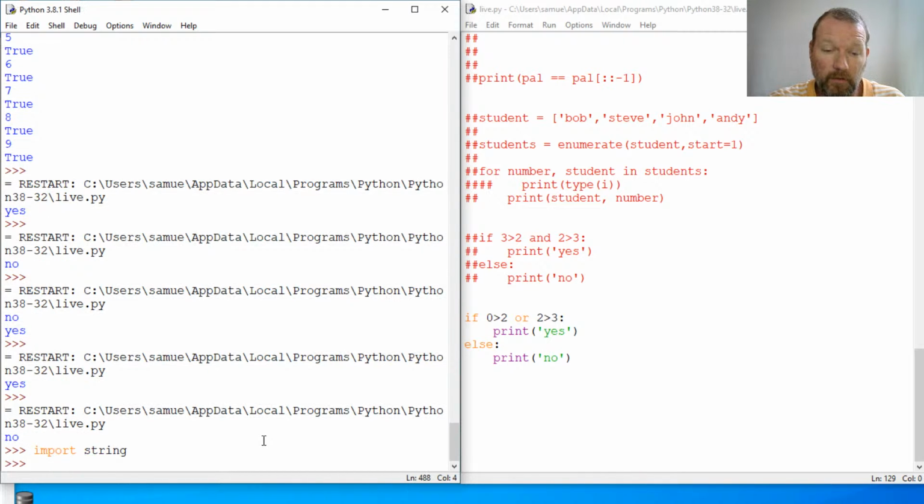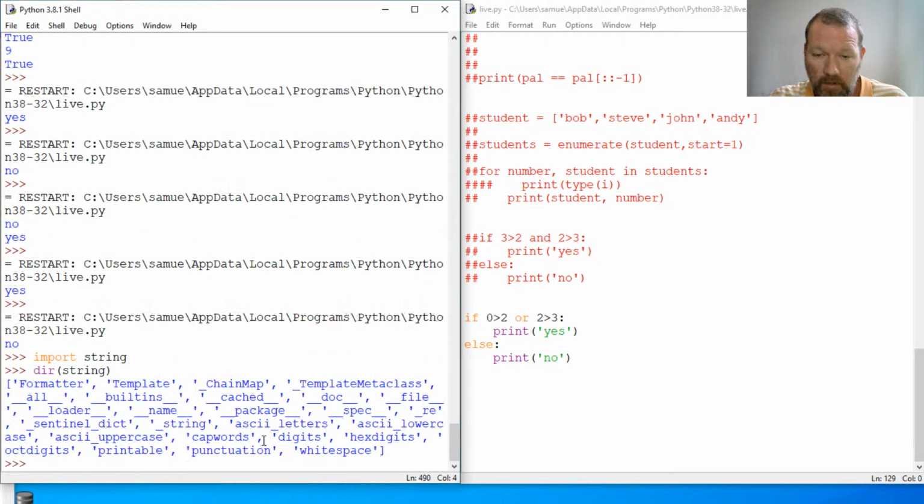So import string. This is just yet another example of the work that people have done before us. So we have ASCII letters, ASCII lowercase, ASCII uppercase, digits, punctuation, white spaces. So let's look at string dot ascii_letters.